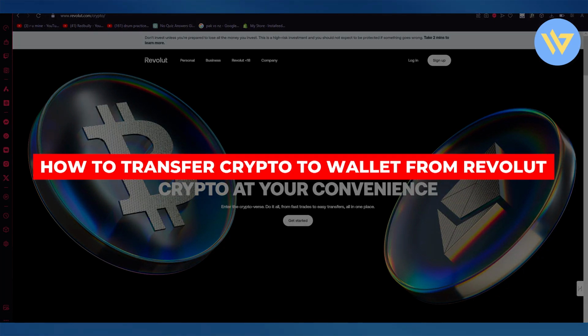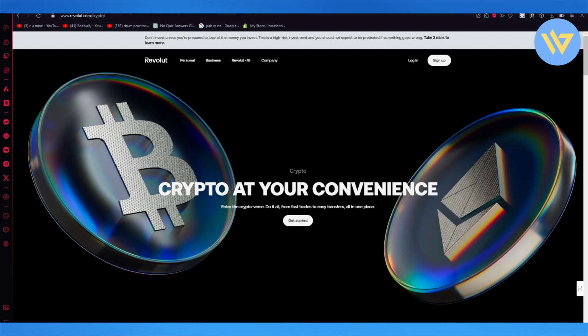How to transfer crypto to wallet from Revolut. In this video, I'm going to be quickly walking you through how you can transfer crypto from your wallet or to your wallet from Revolut.